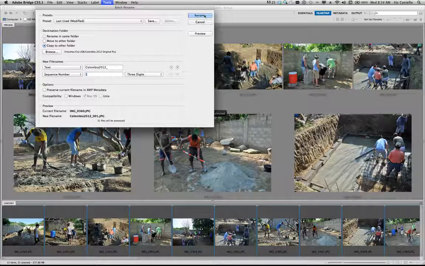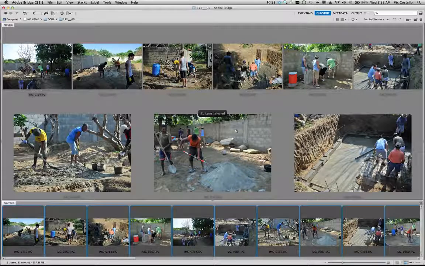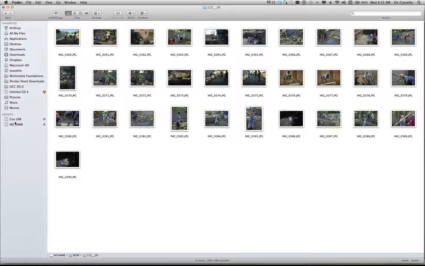And I'm going to execute the batch rename. So Adobe Bridge now is automating this for me. It's renaming the files, but it's also copying them individually to their new location. So when this procedure is finished, I'll have, in effect, 2 versions of these pictures. The original set of images on the SD card, and then the new set of images with their new file names on my FireWire drive.